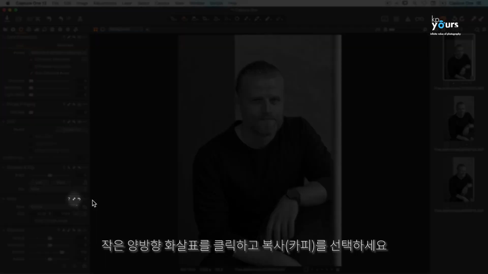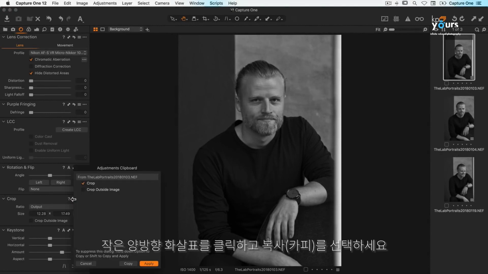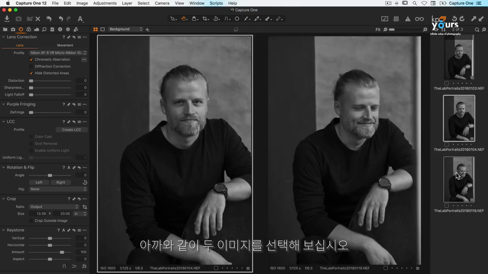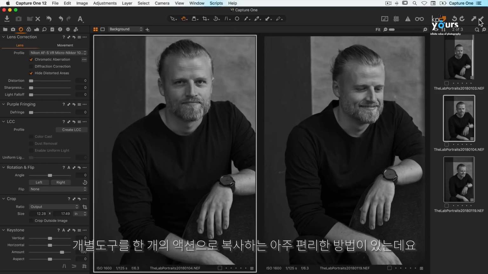there's a small double-sided arrow. Let's click that and choose copy. Now the crop is copied to the clipboard. Let's select the other 2 images like we did before and click apply, and the crop is now on both of those images.